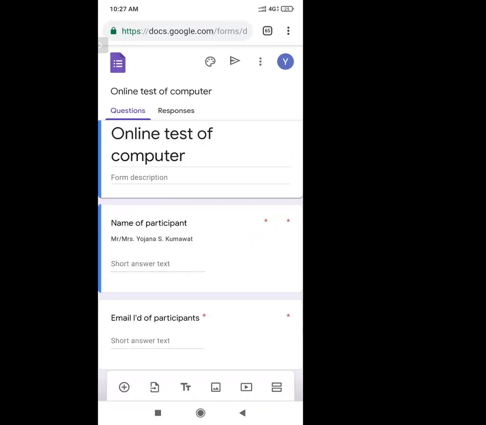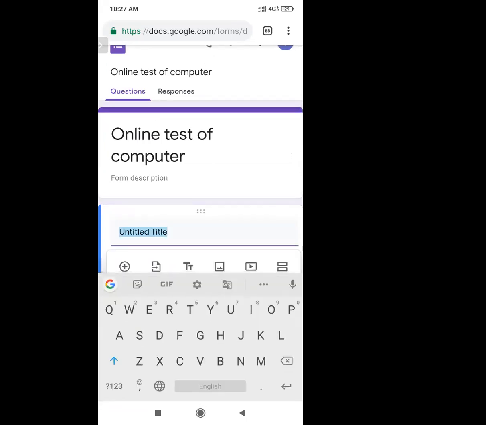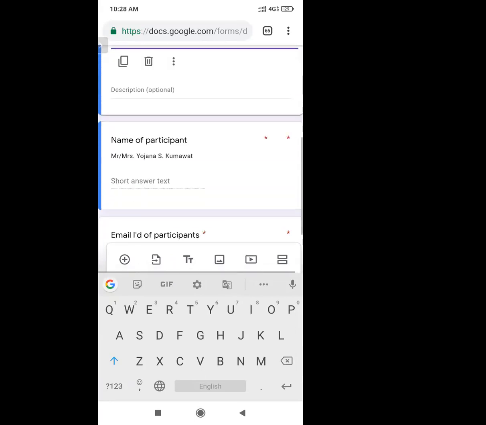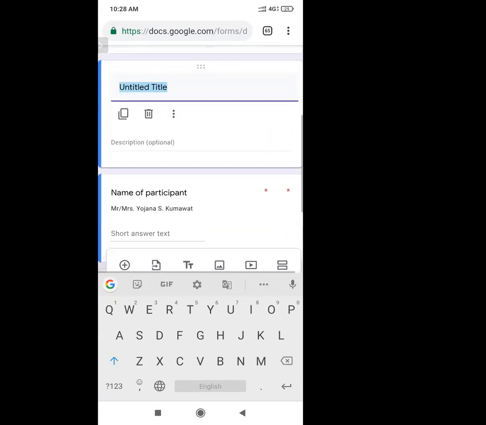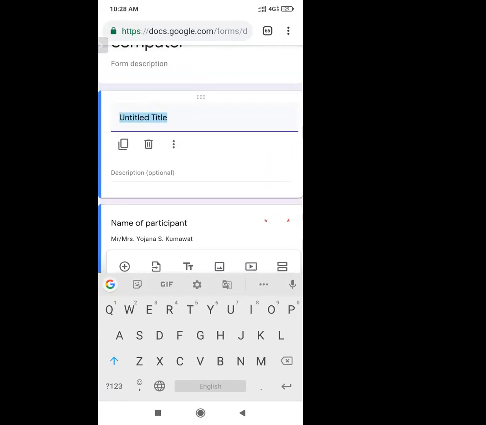And the next option is TT. Can you see this option TT? I will click on that. It means if you want to create a title in between the questions, you can click on that TT button. Here you can see our questions, name of participants and email ID of participants, but one window is created with an untitled title.